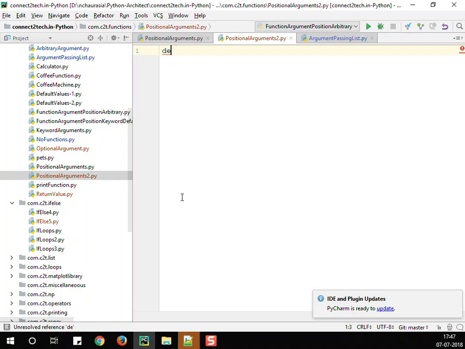Okay, so let's look at functions in more detail today. So we will look at positional arguments in functions. Let me define a function. We create a function by saying def. I'll call it positional function, right? And then I end it with a colon here, enter.